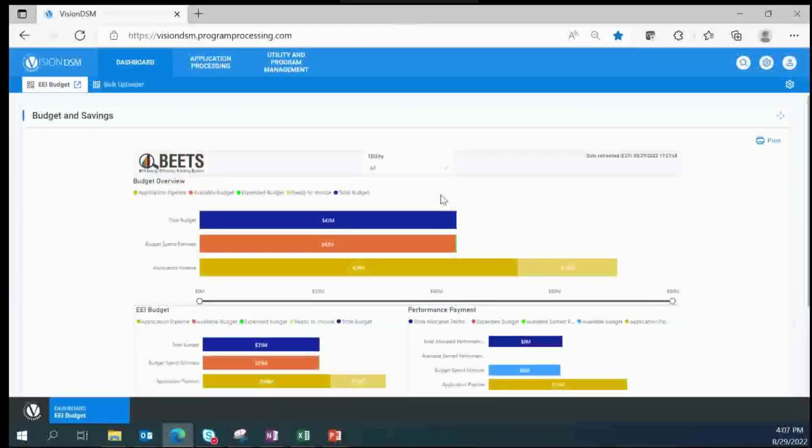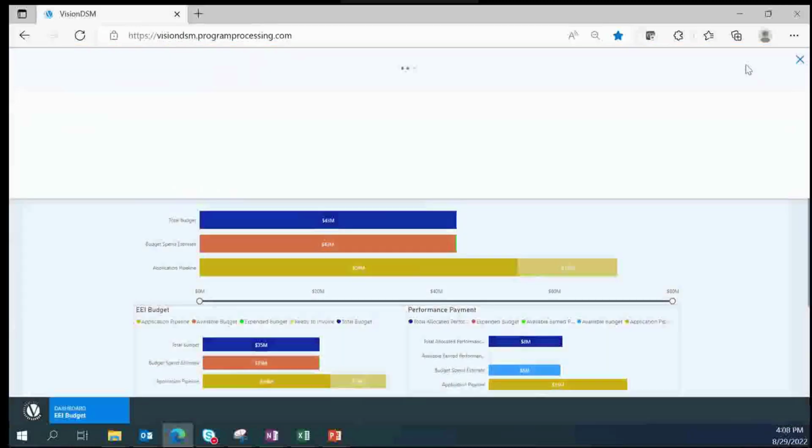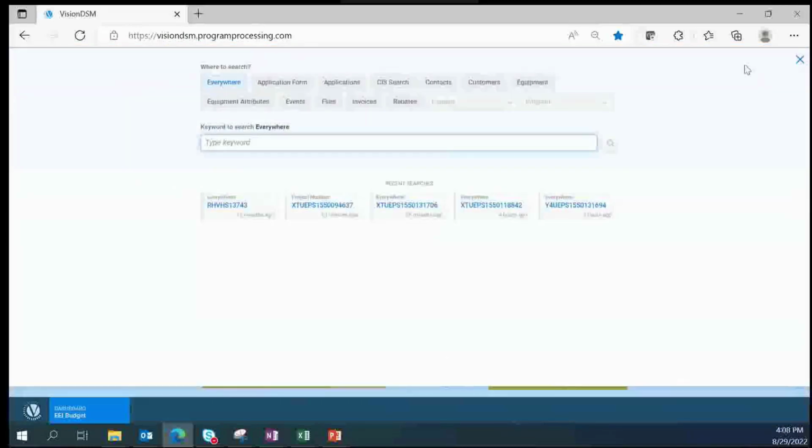After logging into BEETS, you will be taken to your BEETS dashboard. In the upper right-hand corner, you will see a search icon. By clicking on that search icon, you will be brought to a search window. This will allow you to search across all applications within the BEETS system.